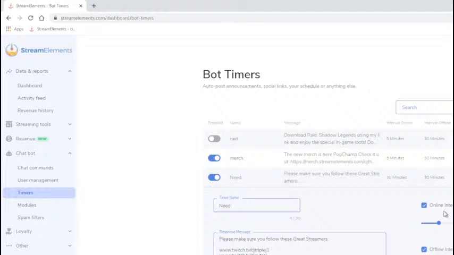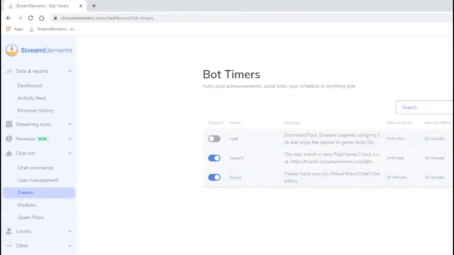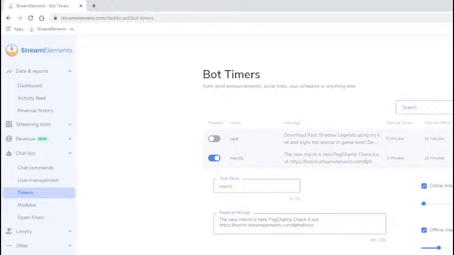You can actually set it to be not just displaying while you're online, you can actually have it displaying when you're offline. So if somebody comes to your channel and they look at your chat, then they actually can see the people that you're following in the chat. And I thought that was a cool feature here. I even have one here for the merch store.